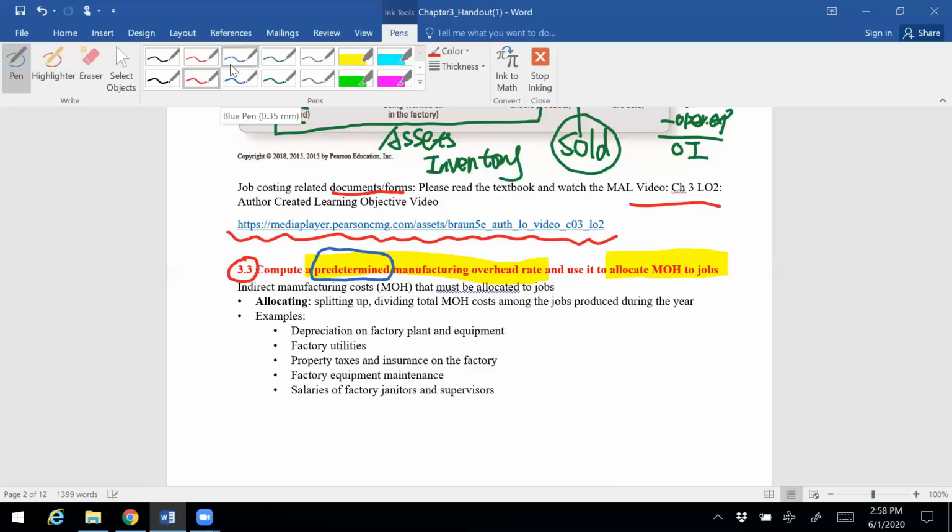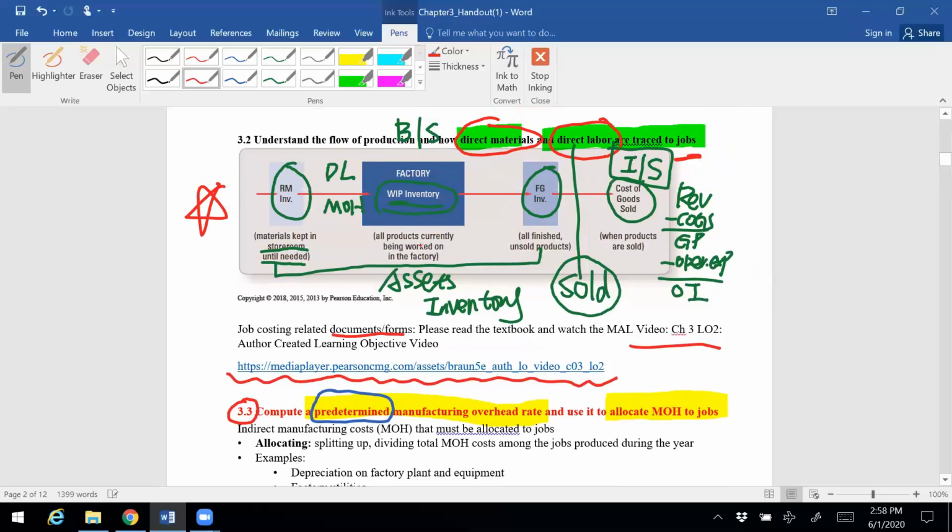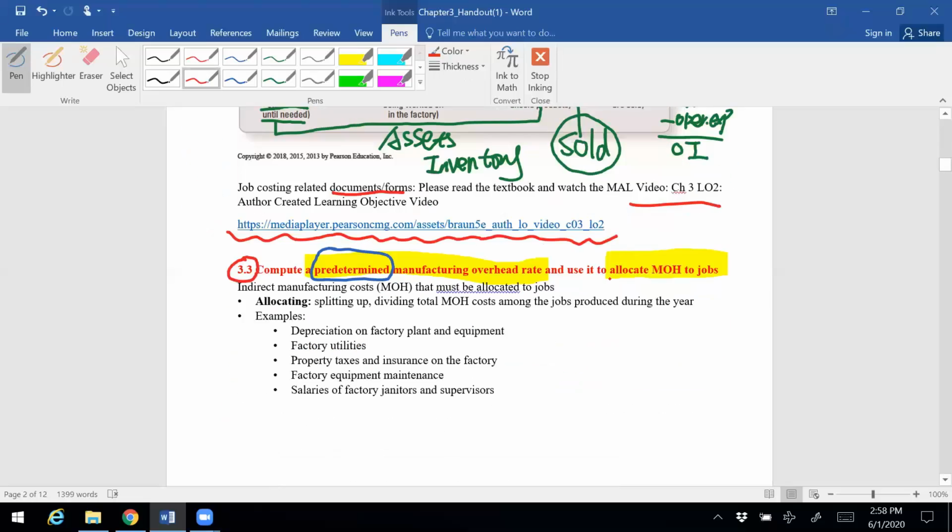So we already talked about that. Direct labor and direct material is already taken care of in part 2. You can trace those costs. But manufacturing overhead is an indirect cost, so we have to allocate. So what's the meaning? Okay, let's think about this.